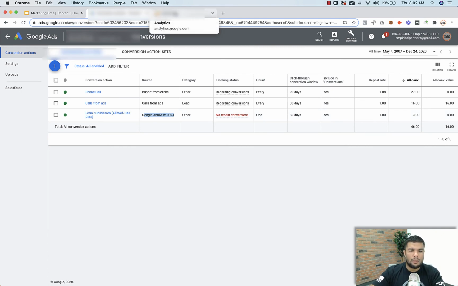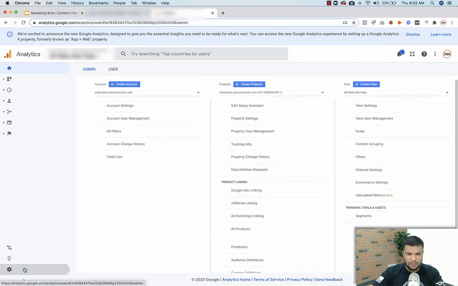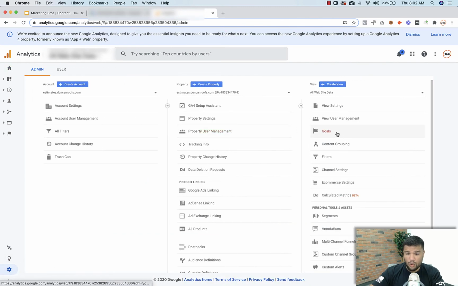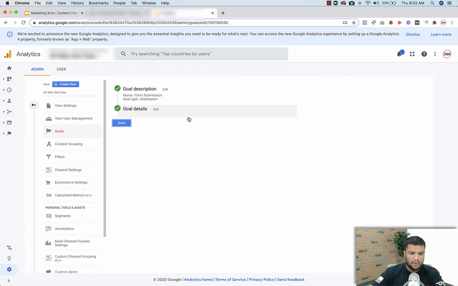So I'm going to go to my Google Analytics account, and I'm going to go down here to the admin panel, and I'm going to go over to goals right here. And now I can see this form submission. This is what we've imported in this account. So now I can see, okay, how are they defining this form submission? So I go over here to form submission.